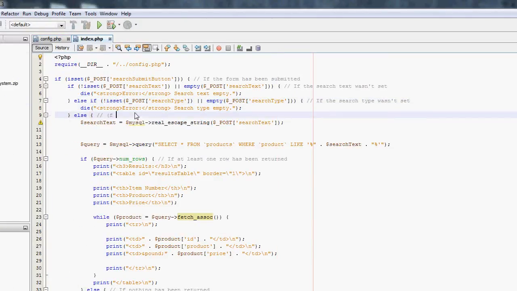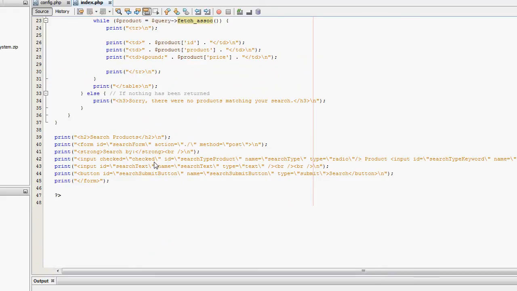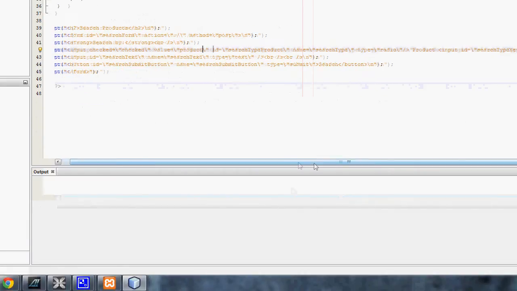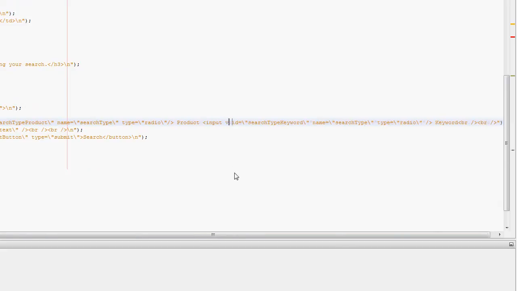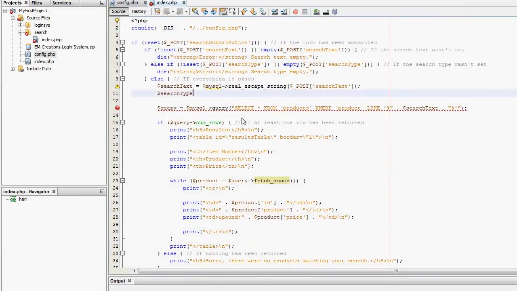So here we're going to have search type. Oh, you know what, I forgot to put in a value here. This is pretty basic stuff. So the value here is going to be product, and the value here is going to be keyword. This will be what the variable gets set to. So search type equals MySQL real escape string post search type.